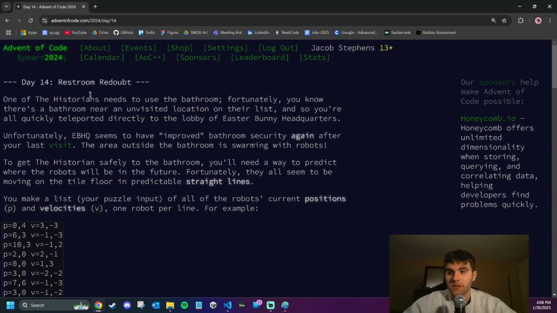Restroom Redoubt. One of the historians needs to use the bathroom. Fortunately, there's a bathroom near an unvisited location on their list, and so you're all quickly teleported directly to the lobby of the Easter Bunny headquarters. Unfortunately, Easter Bunny headquarters seems to have improved bathroom security again after your last visit. The area outside the bathroom is swarming with robots.